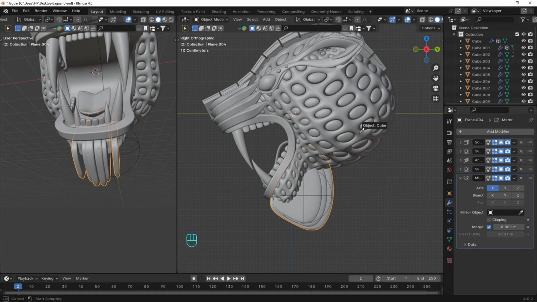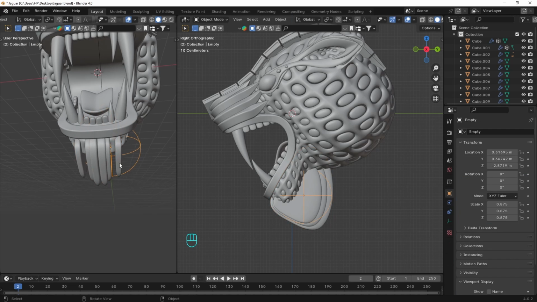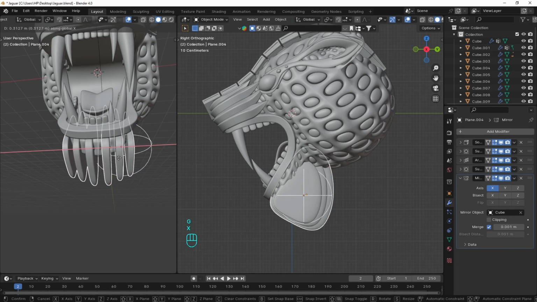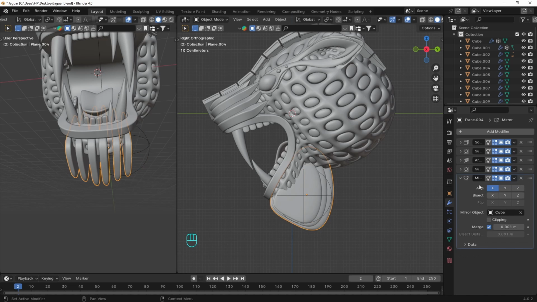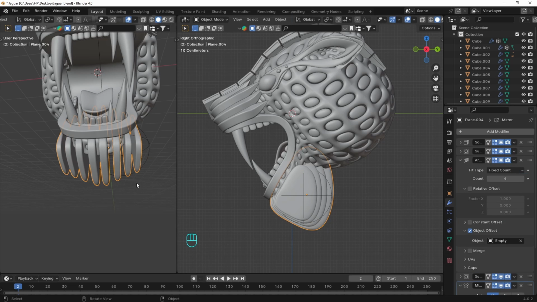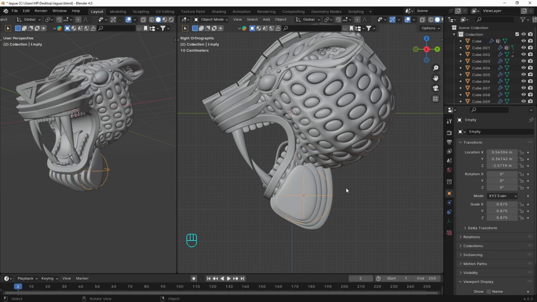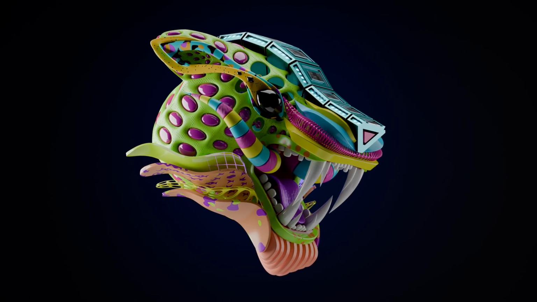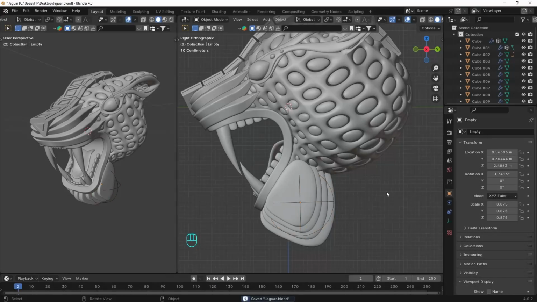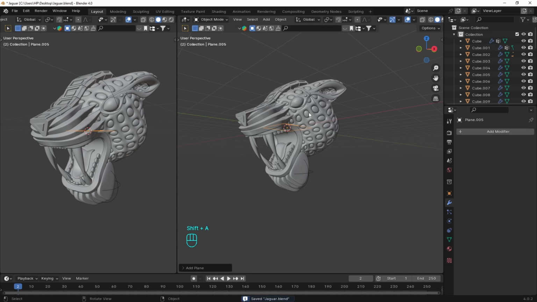Add in mirror as the last modifier. Mirror object ahead. Play a little bit to get it right. A few more elements to add around the chin. Later we can loop this part in different ways.